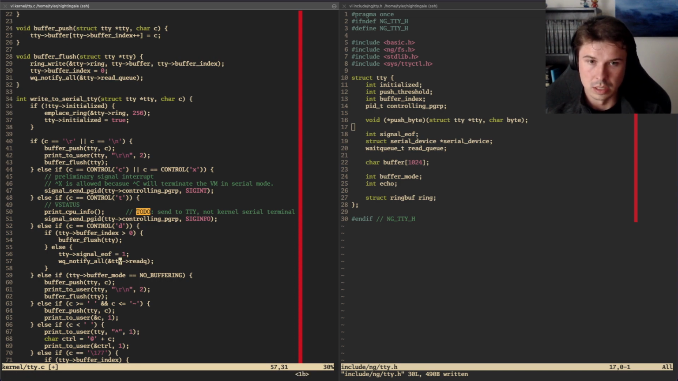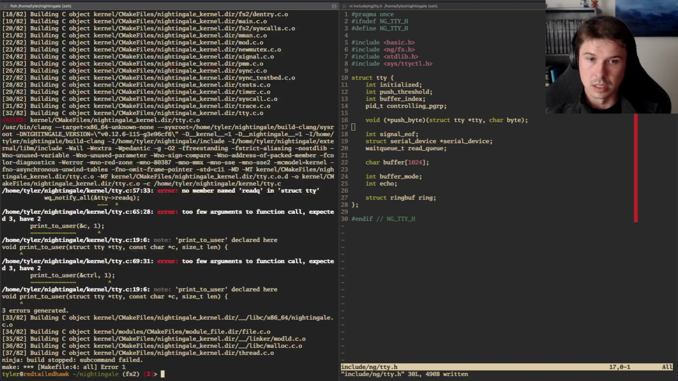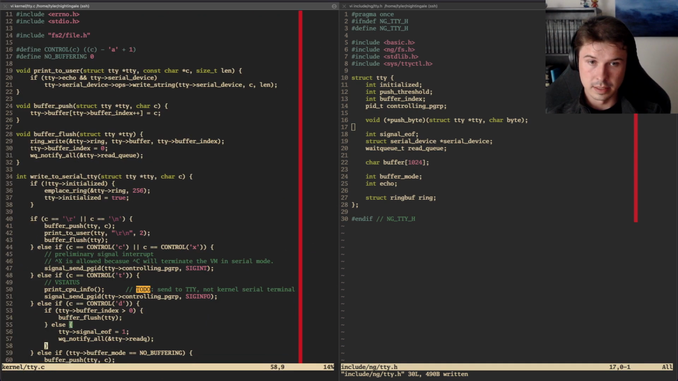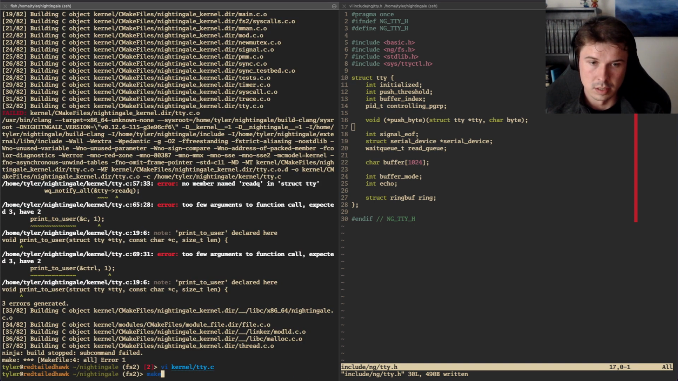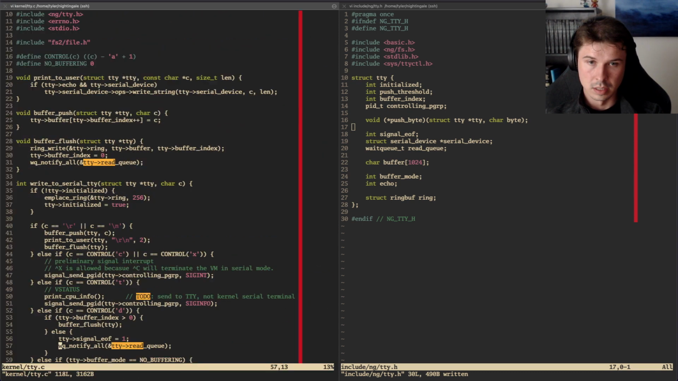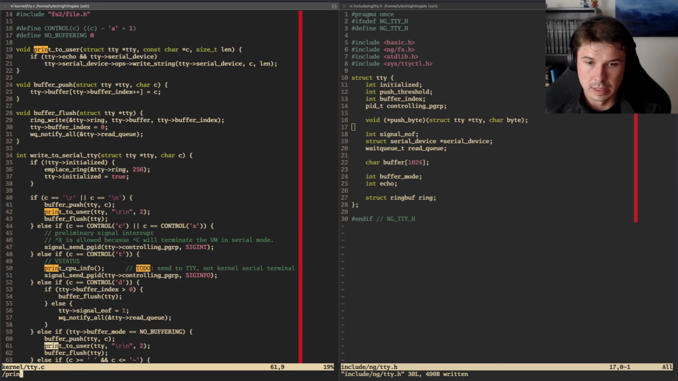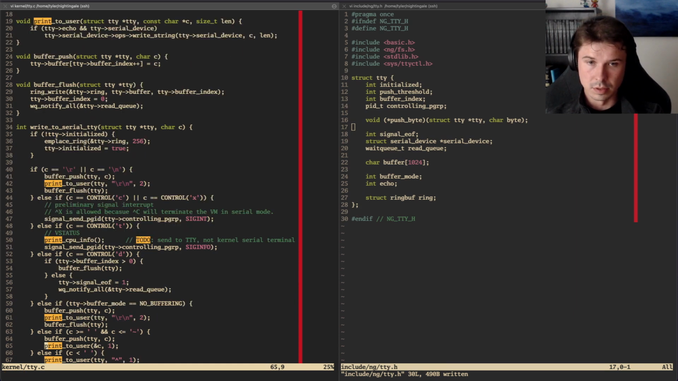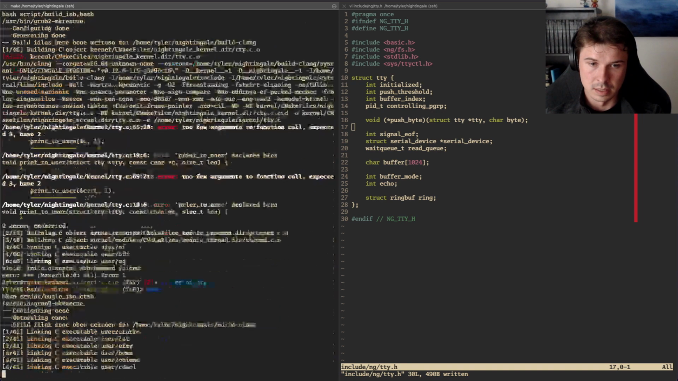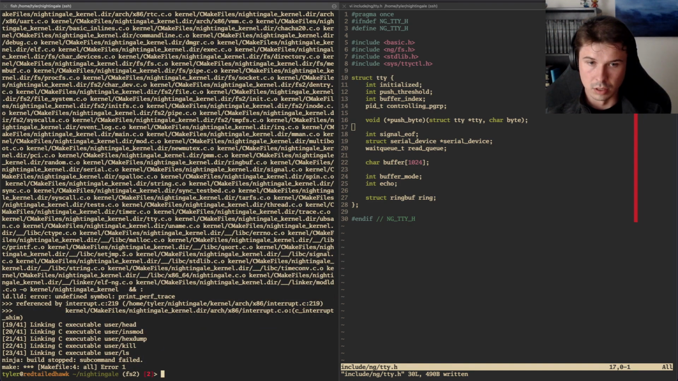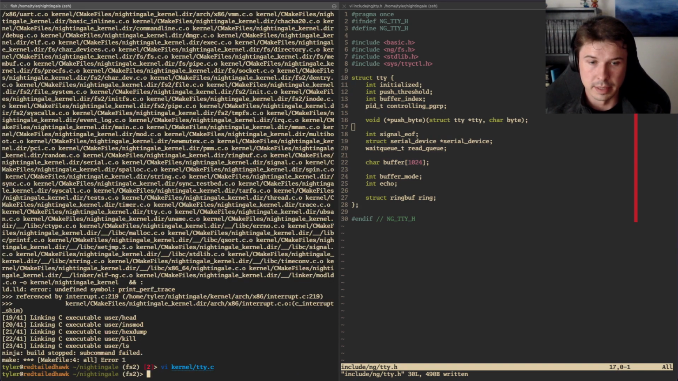TTY. That is surprisingly, it's not read queue. Read queue. Print to user. We missed a couple of these, because I used the wrong find and replace. Cool. Okay. So that actually all compiles.